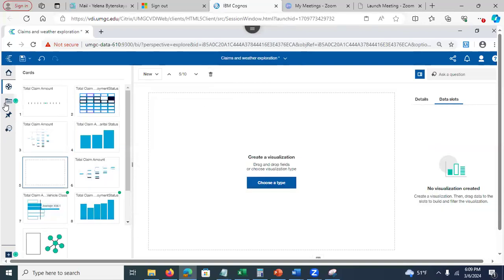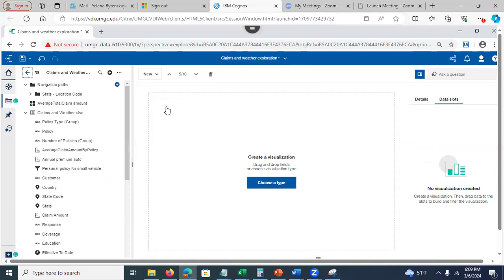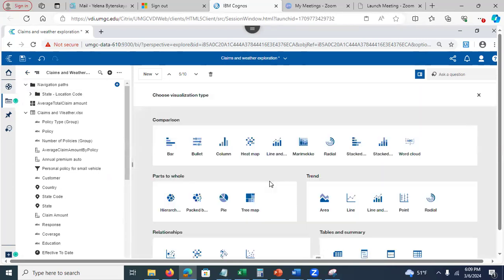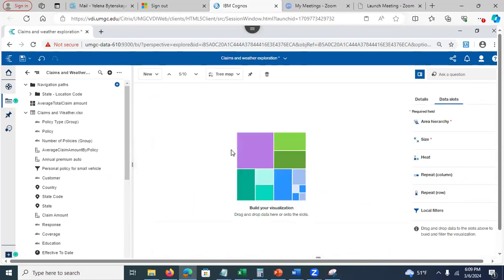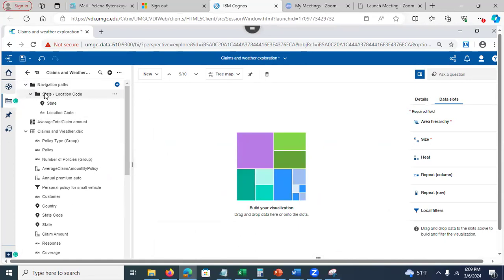Now what I'll do, I can choose the visualization type, and visualization type is gonna be the tree map, right? Because I want to look at the parts of the whole. So that's gonna be tree map. And I select the hierarchy, and the hierarchy is this, right? So I'll just gonna drag and drop this hierarchy here. Oops. You have to select the state.